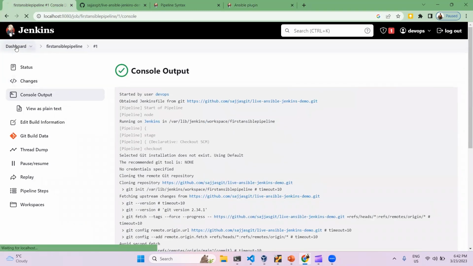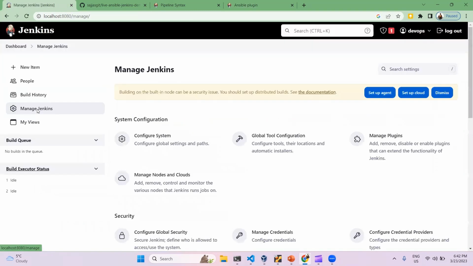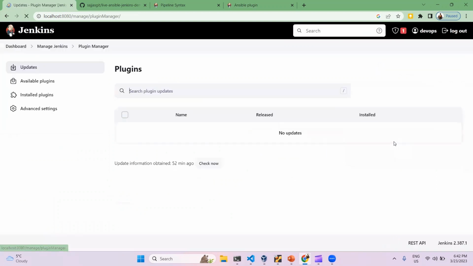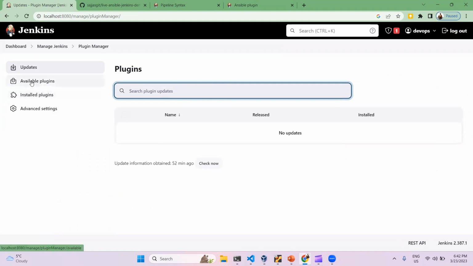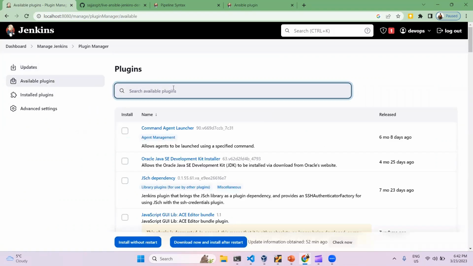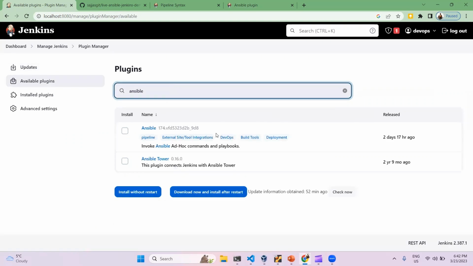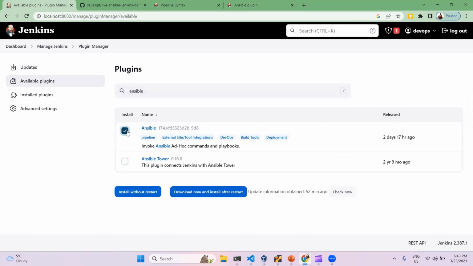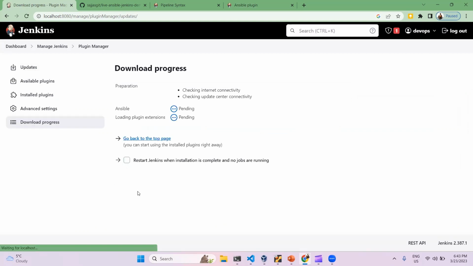Let me go back to Jenkins and navigate to Manage Jenkins. Inside the Manage Jenkins dashboard, you can see the Manage Plugins option. Inside Manage Plugins, there is an option called Available Plugins. Search for Ansible, and you will get an option here. So you can see the plugin is available. There, you can see the time when it was released. It was released 2 days, 17 hours ago, this particular Ansible 174.vf version. So I'm going to select the Ansible option and click on install without restart.